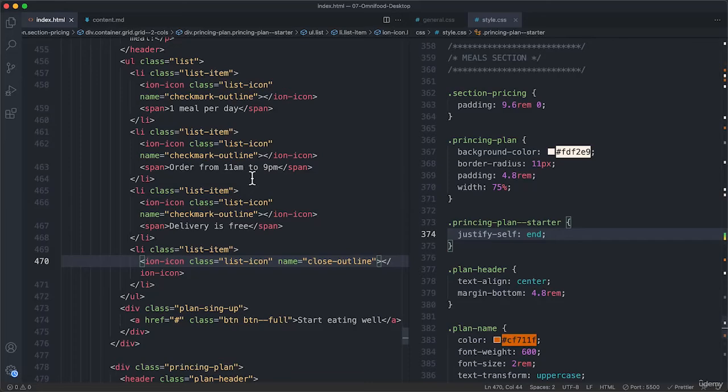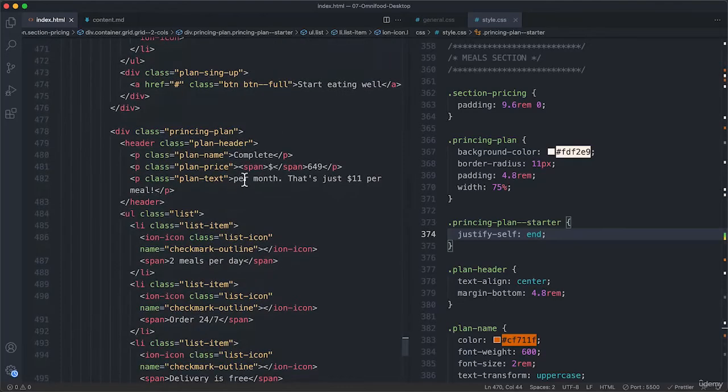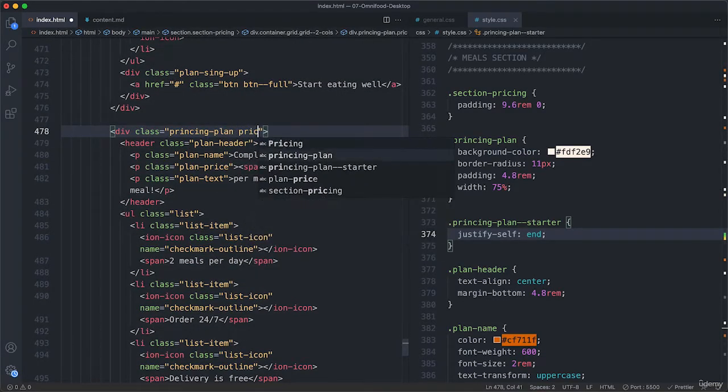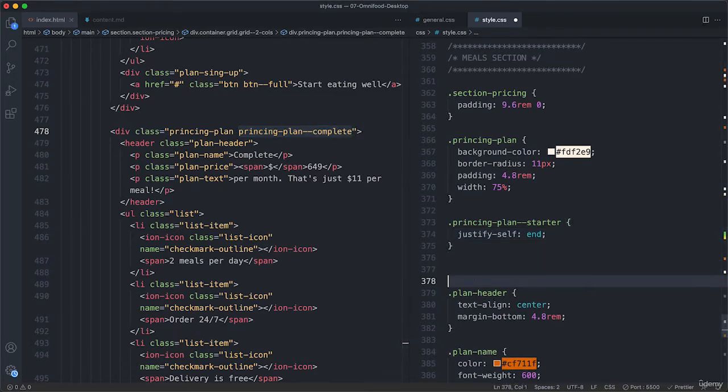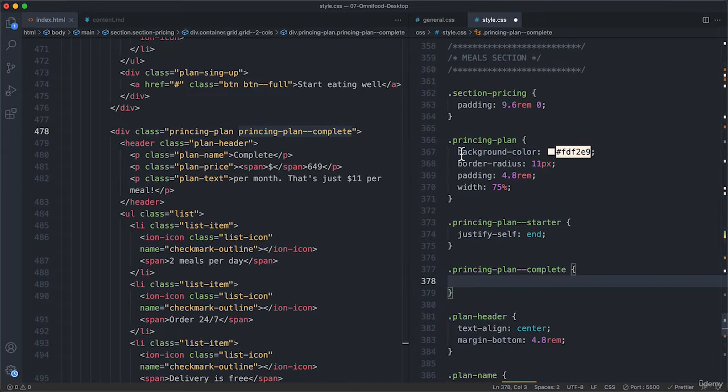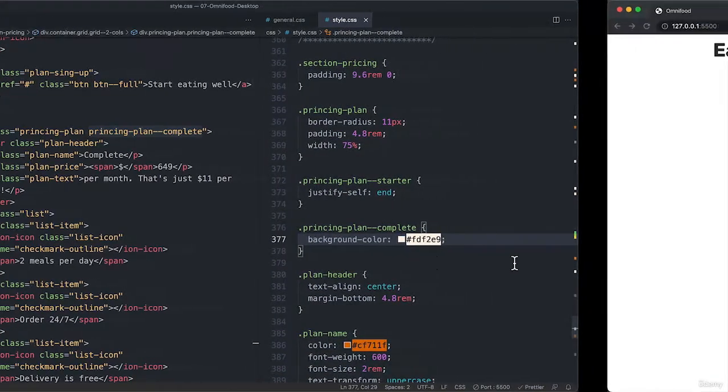So let's add a similar class name to the second one. So pricing plan complete. And then I will add that background color only to this one. Okay.